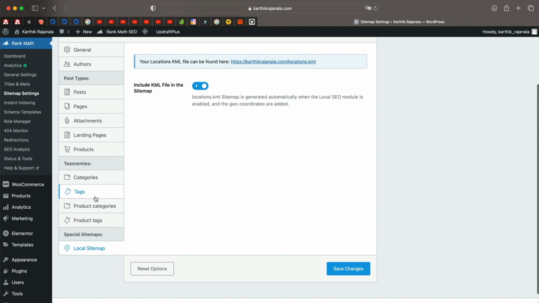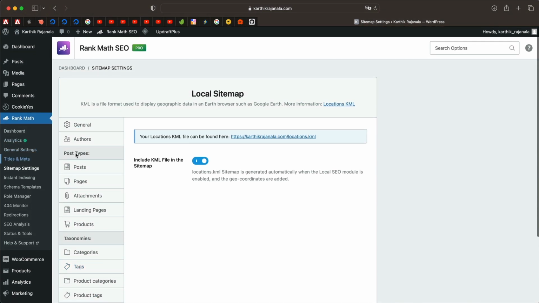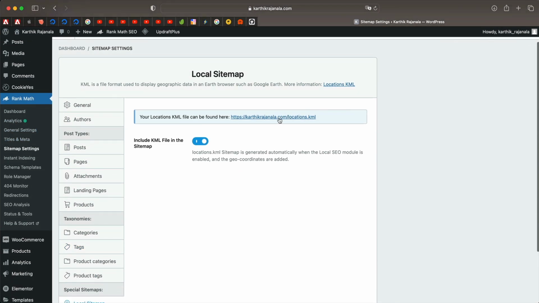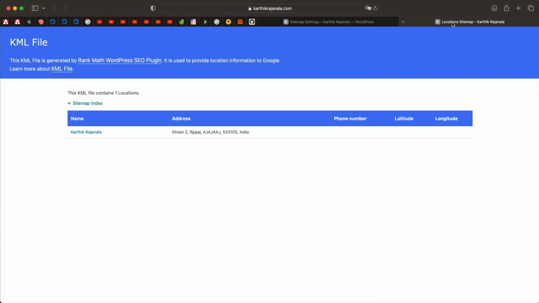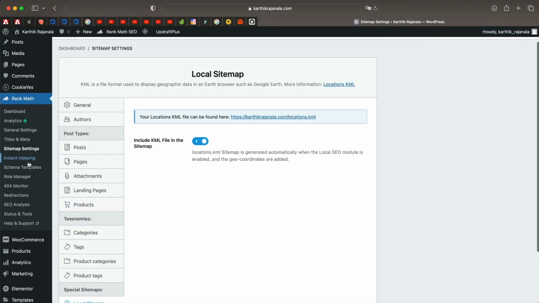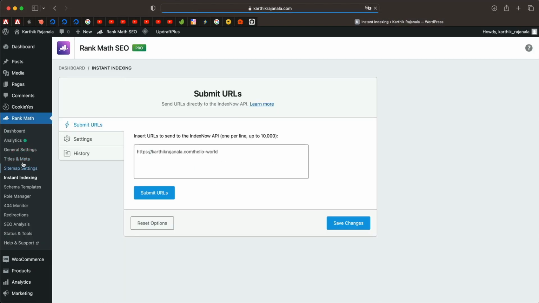And there's also local SEO. Once you fill the local SEO in the titles and meta section, you can find all the details of your business by clicking on this link. It'll show the address, phone number, and all that. You can just update it whenever you want. So that is sitemaps. And you can click on instant indexing, click on settings.